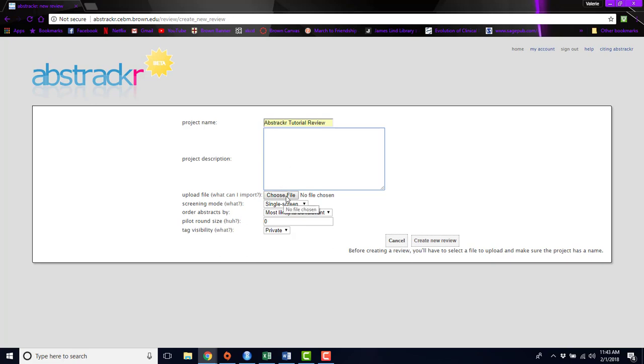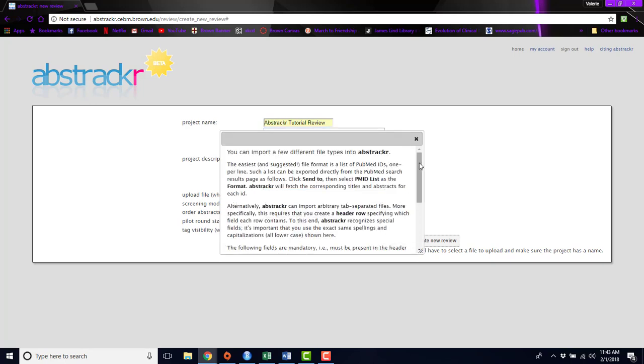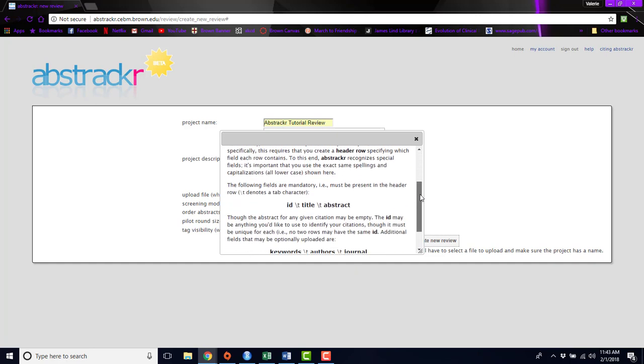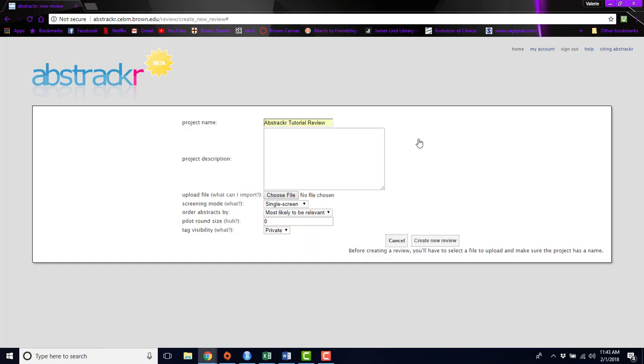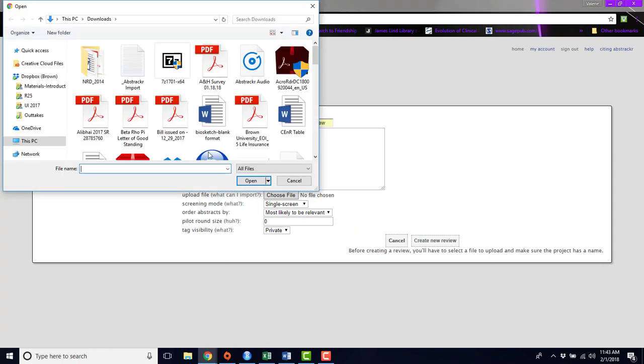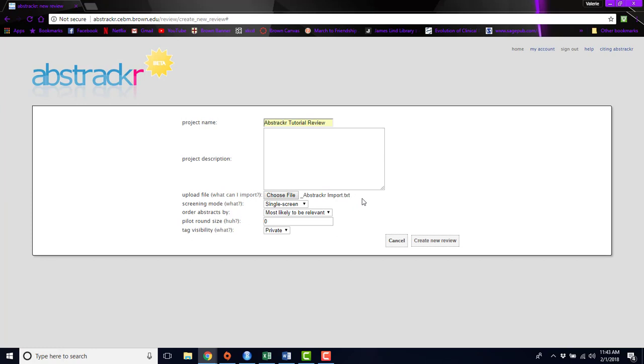Next, you will upload a file that includes your abstract data. The types of files that you can import here are PMID lists, which are PubMed IDs that were exported from PubMed. You can upload tab-separated files or XML files. And if you want more information on the types of files that you're allowed to upload or that Abstrackr will accept, you can click on this link right here, What Can I Import? And this will link you to the section of the help document that gives more specifics on the types of files that are accepted. So let's add a file. My example here is a TXT file that is just a list of PubMed IDs from a PubMed export.